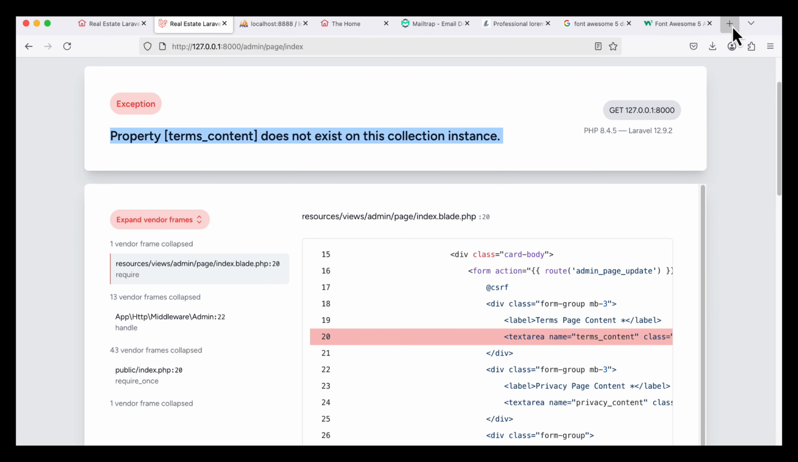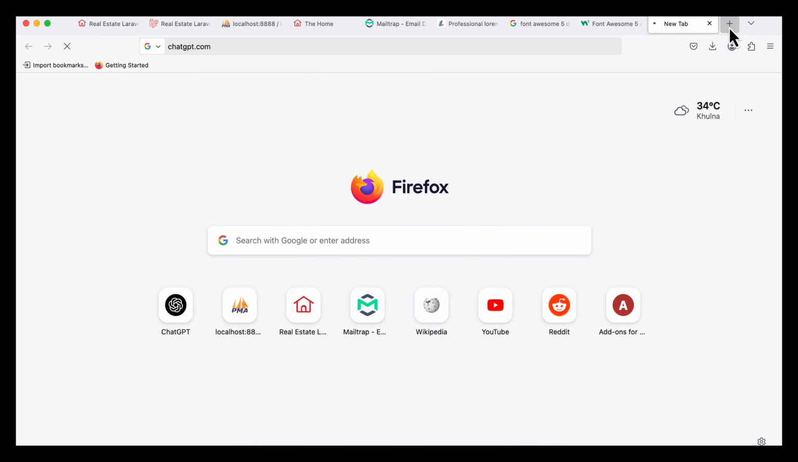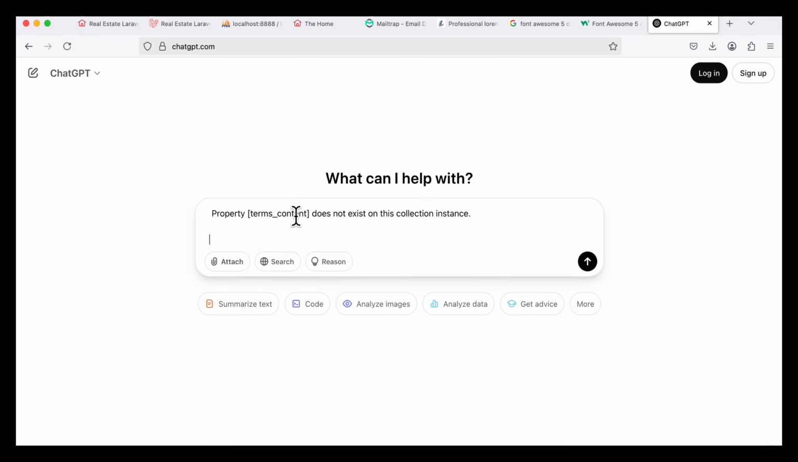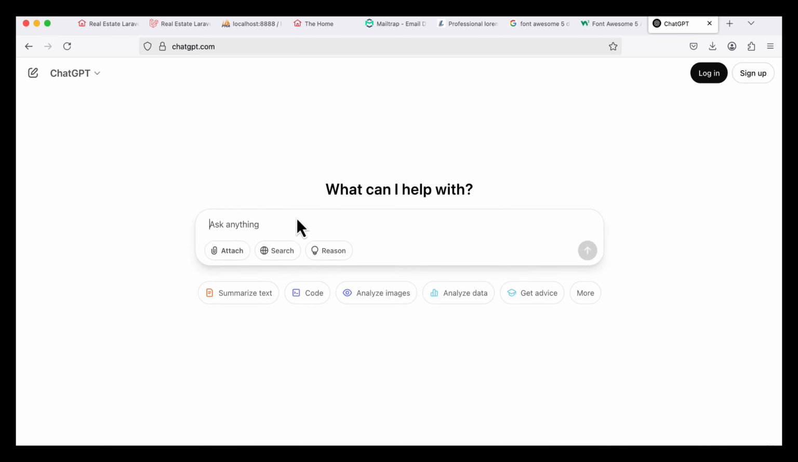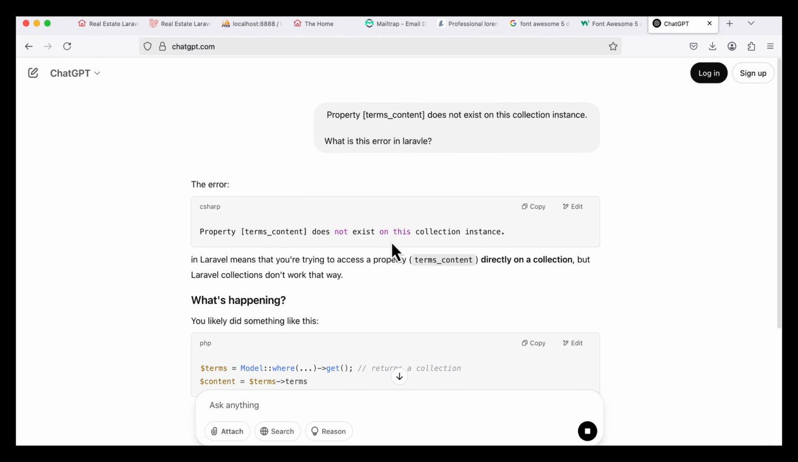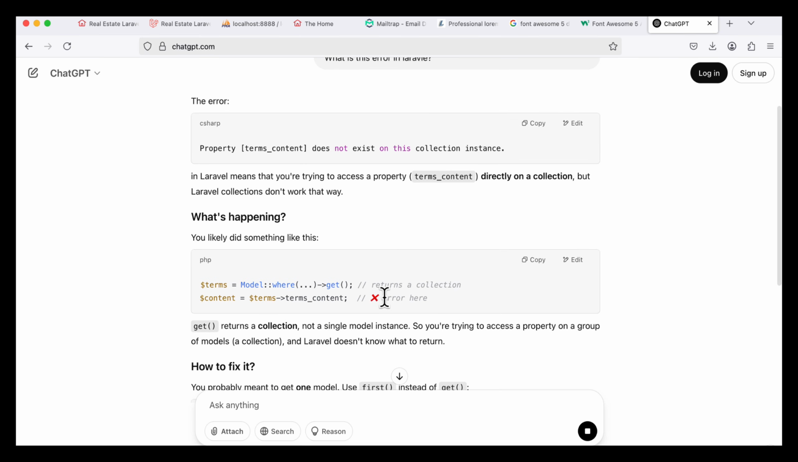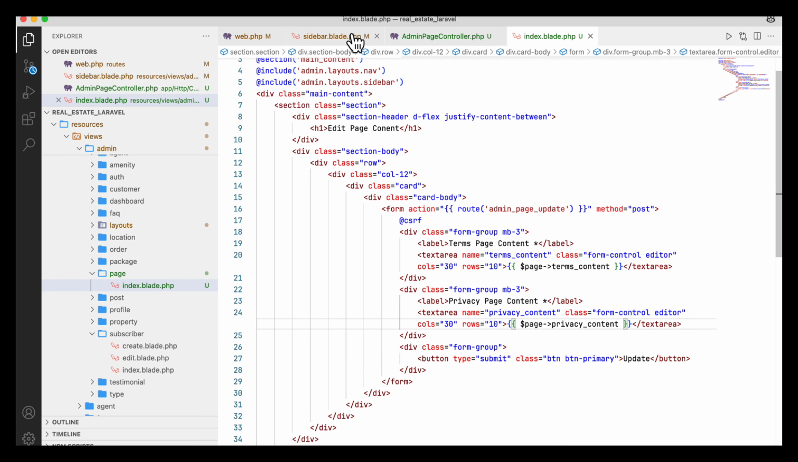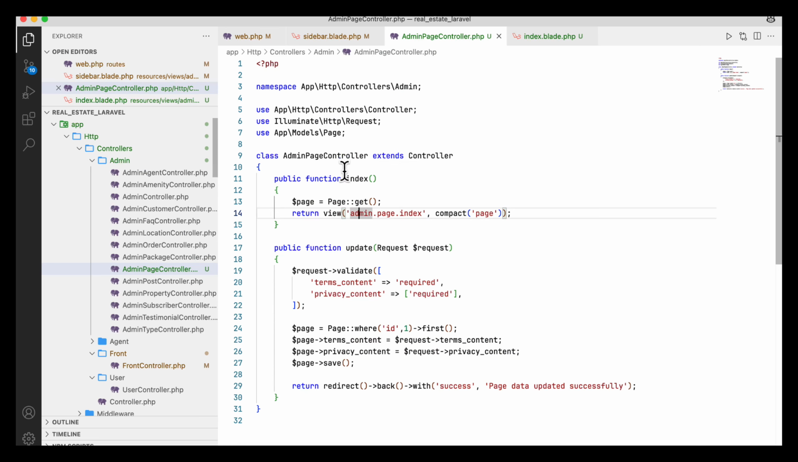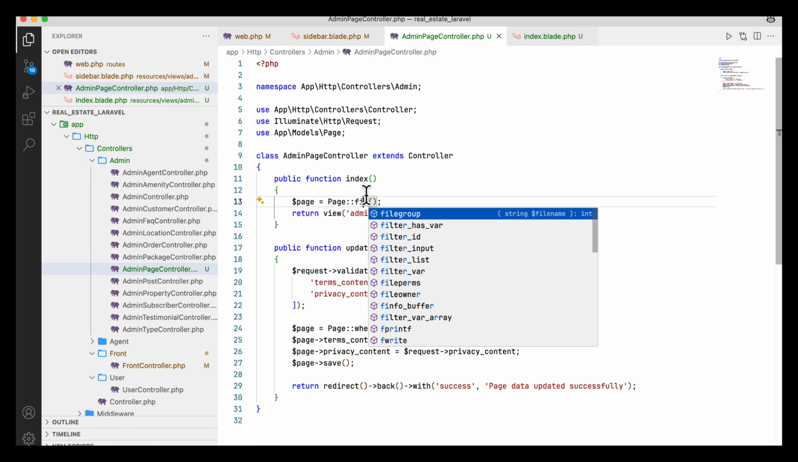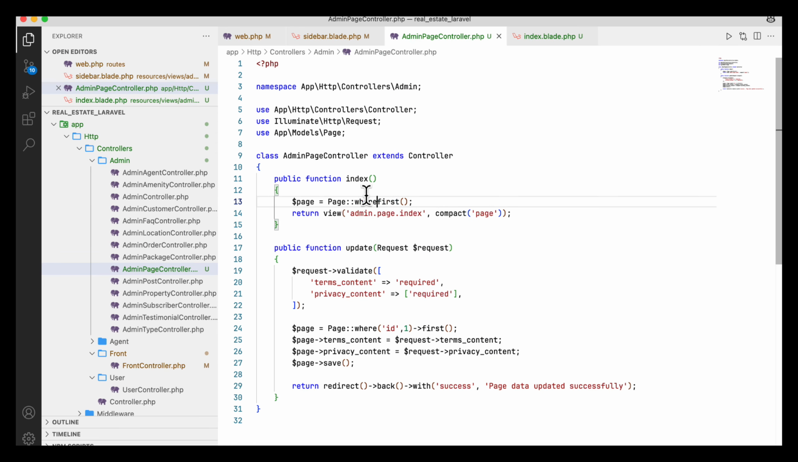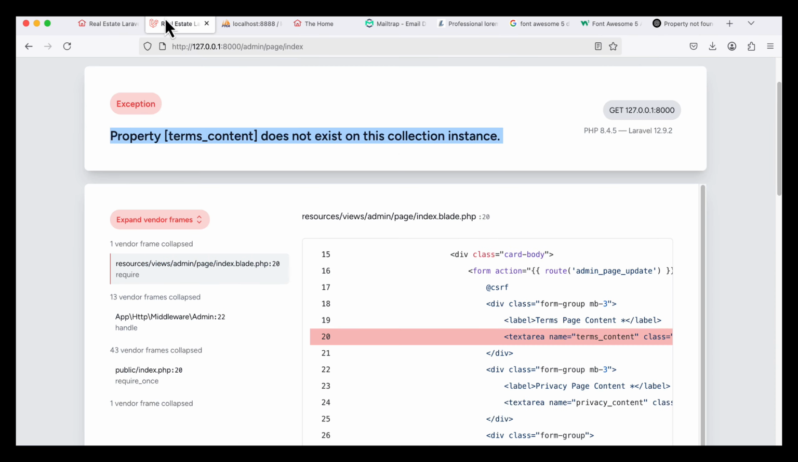I am now going to check chatgpt.com. What is this error in Laravel? So still logged out. That means error here, terms model equal to where get. Oh sorry, I am now going to get. What is the problem? So it is not get, right? It is the first data. So where I am going to write the ID. So ID equal to 1. So now it should work. So let's go back. So refresh.